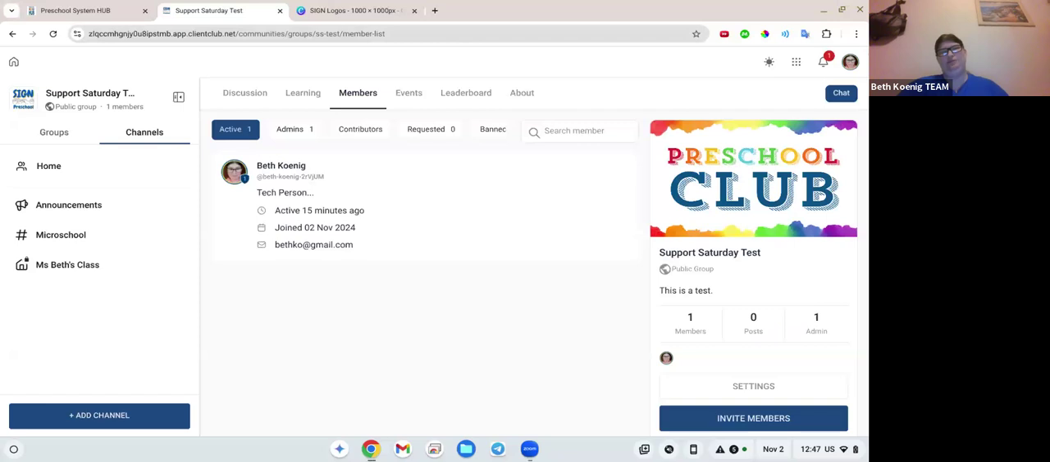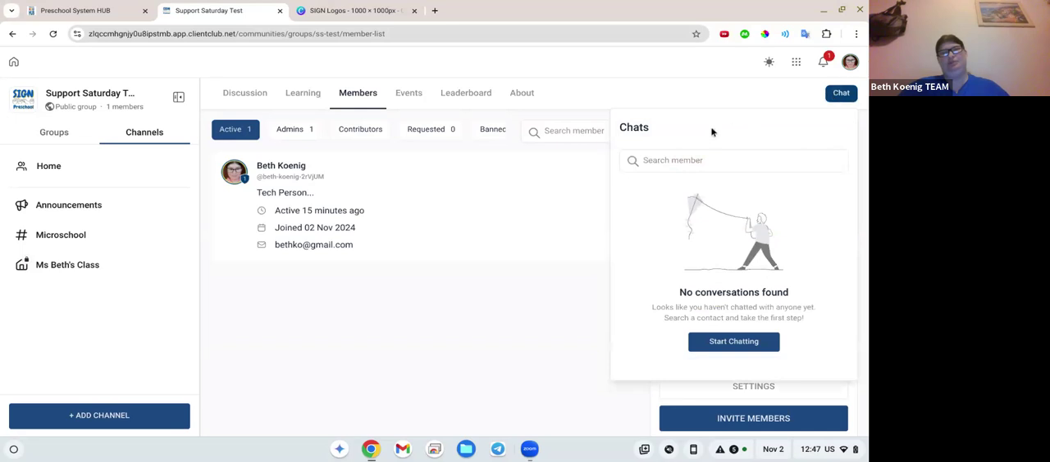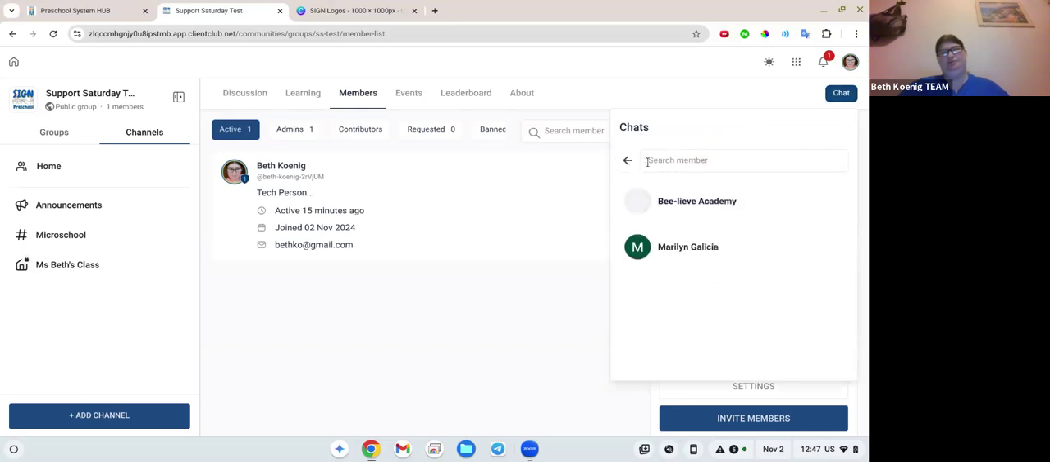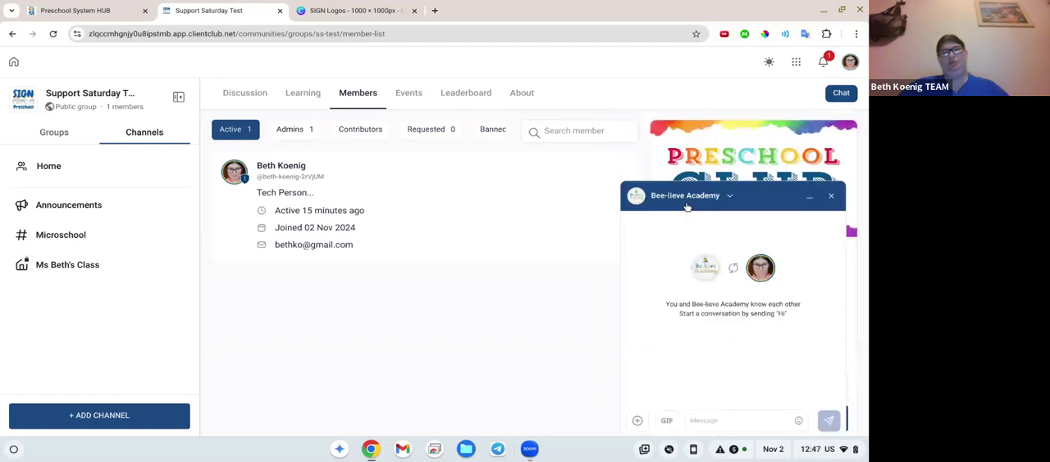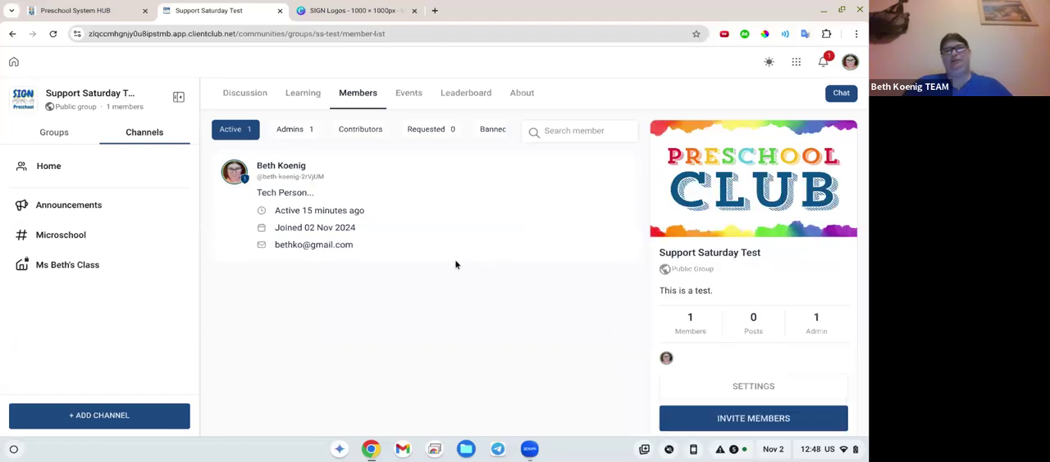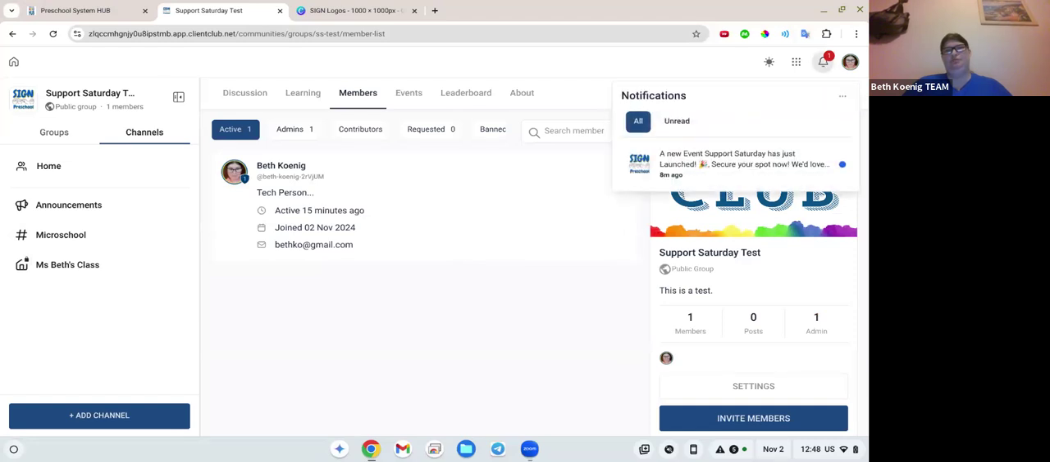Oh, by the way, we have this new chat feature. So you can literally search a member. Oh, look, I have some new people. I'll pick on Terry for a sec. Okay. And so when she replies to that, I should get a notification. Oh, wow, look, I have a new event that just launched. Secure your spot now. That's the event I just made.